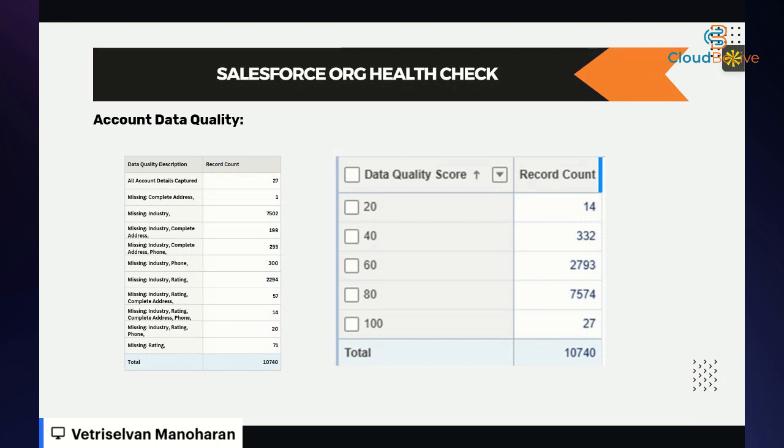And if you see the reports here, it says they have a total of 10,000 accounts, and out of them, all the details are captured only on 27 accounts. And if you see, only one of them has complete address detail. Most of them don't have industry populated, actually. Most of them don't have phone populated, actually, right?